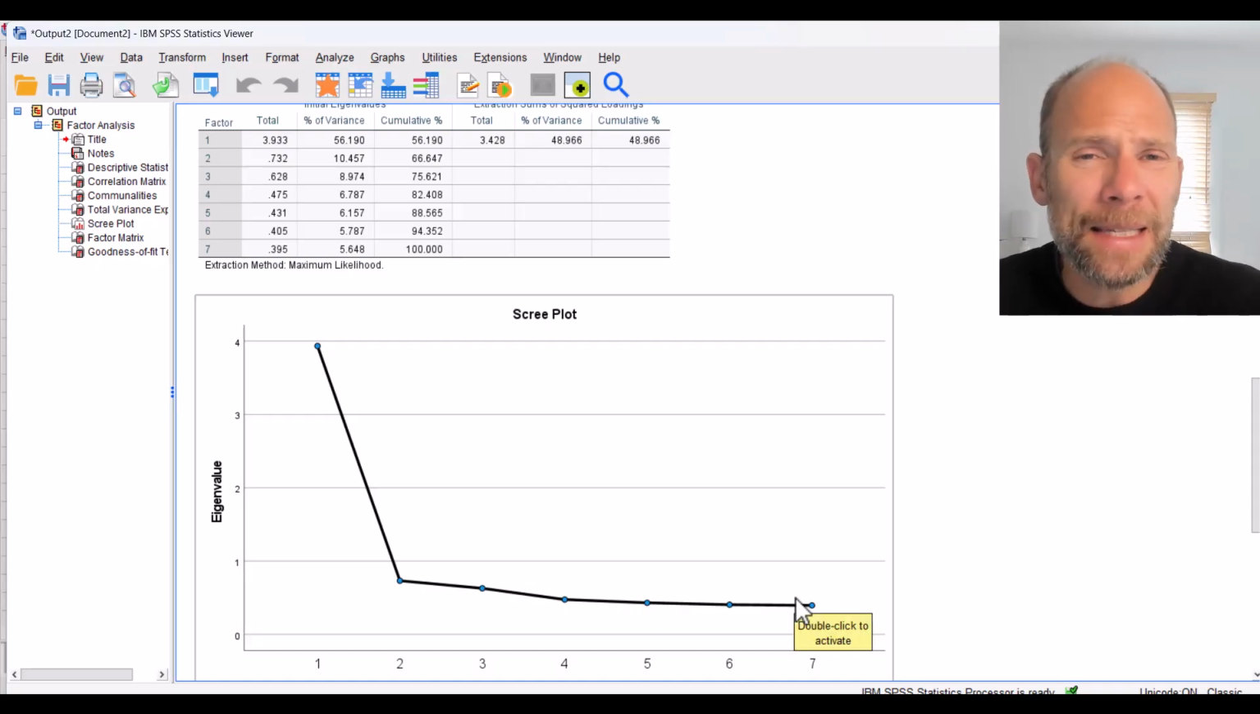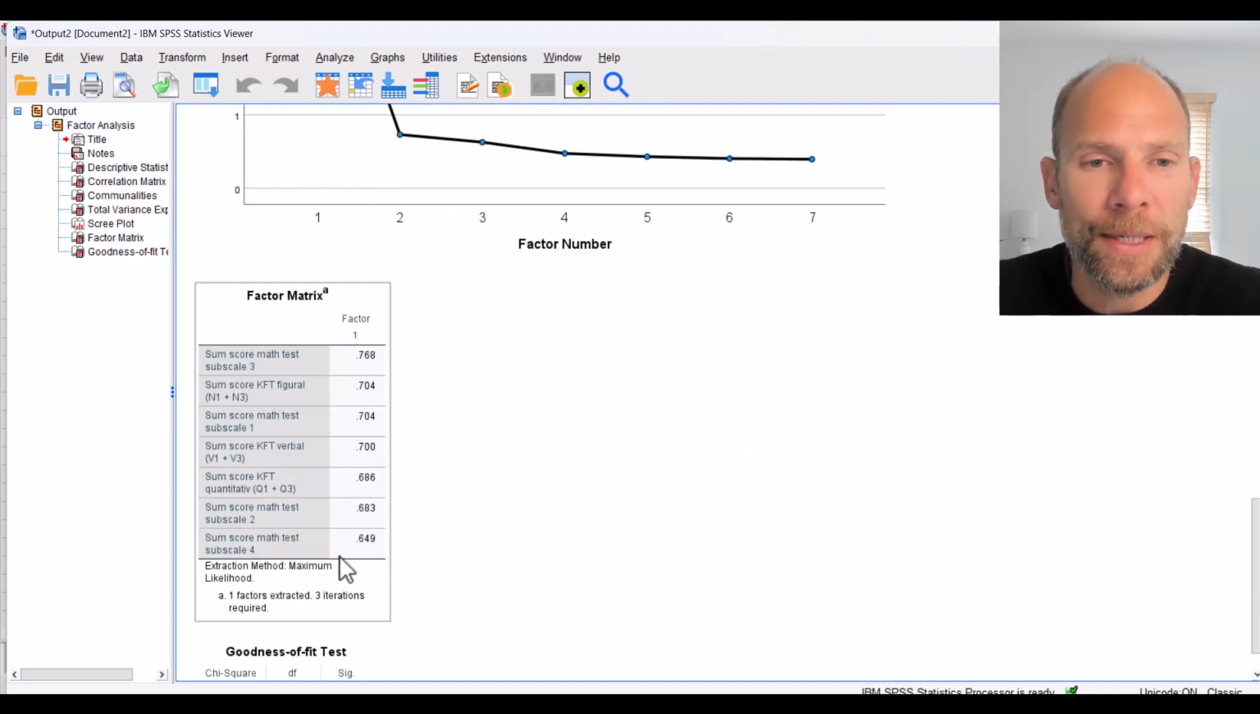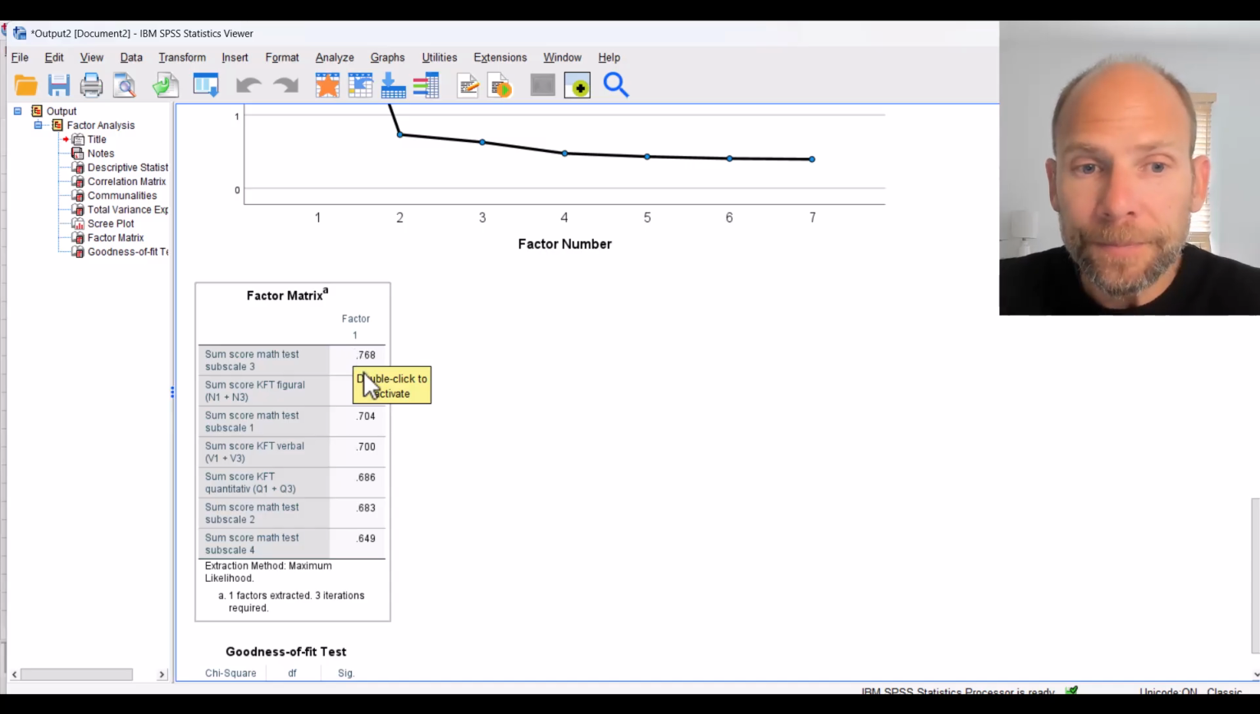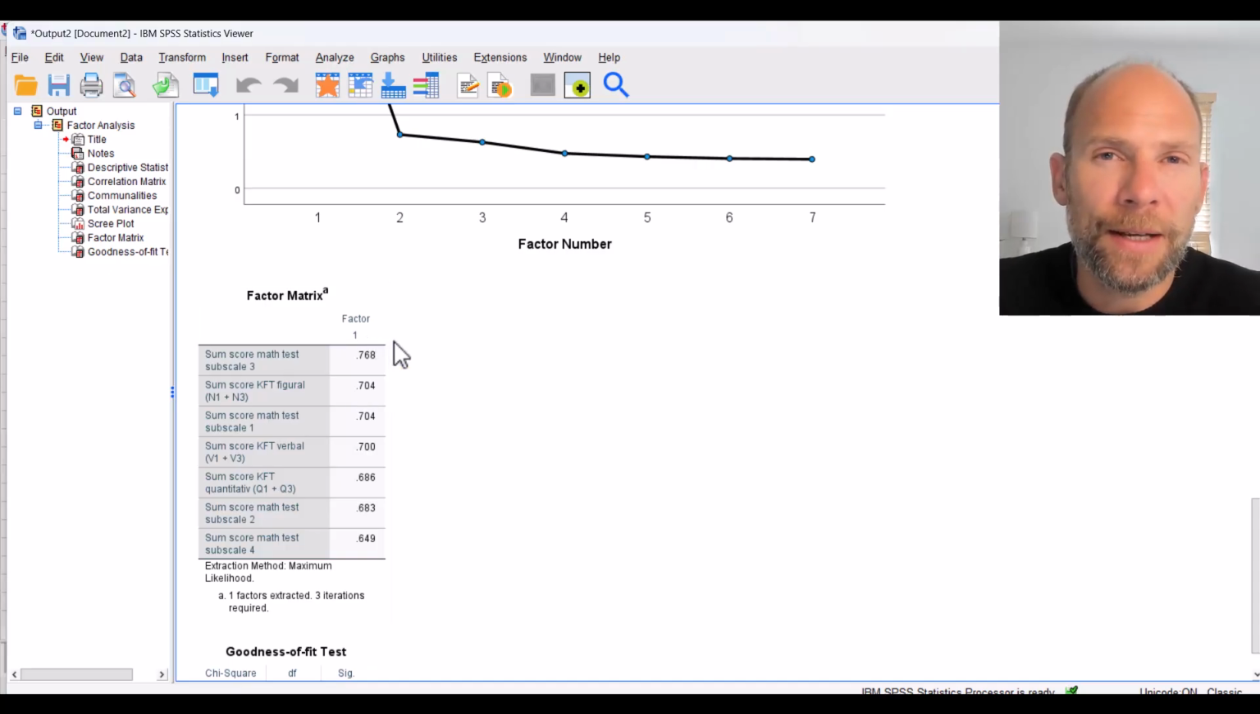Now, that being said, that doesn't necessarily mean that a single factor solution is the best solution, even though you can see the factor loadings are pretty substantial on this single factor, ranging from 0.65 to 0.77. You can see one of the math subscales is actually the marker variable for this factor with the highest loading here. And so those are all pretty sizable loadings, but that doesn't mean that a single factor solution necessarily is acceptable.